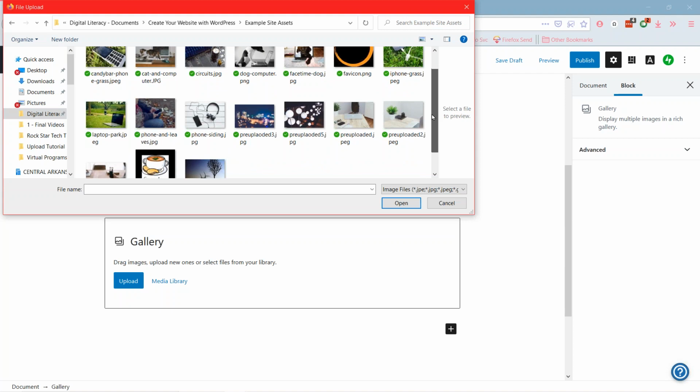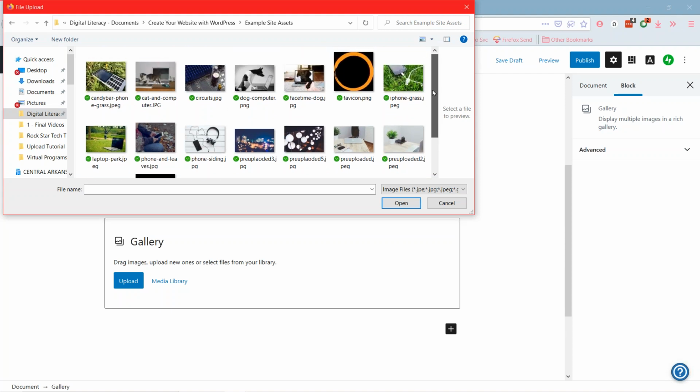All right. So I'm going to grab some pictures. And if you want to select multiple pictures, you can do that too. If you have them all together in a group, you can take your mouse and drag like this. That works on pretty much any computer.